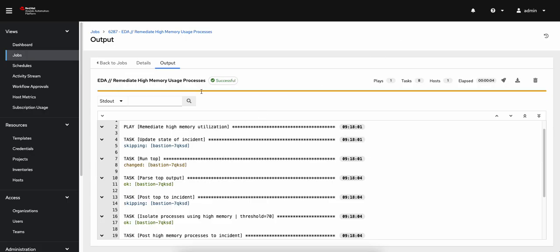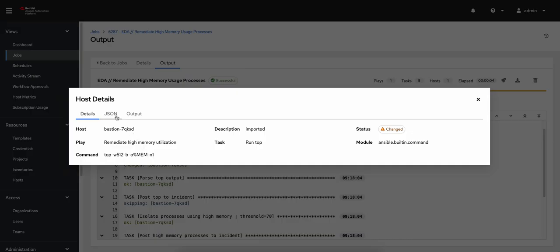So I've run this job here in Ansible Automation Platform, and what I've been helping a customer with recently is detecting high memory usage processes based off of an alert that I got in an observability platform, and then killing that process if it's in some sort of allow list, or maybe creating an incident if it's a process that we don't necessarily want to kill but we want to investigate. So here's where I'm actually running top.